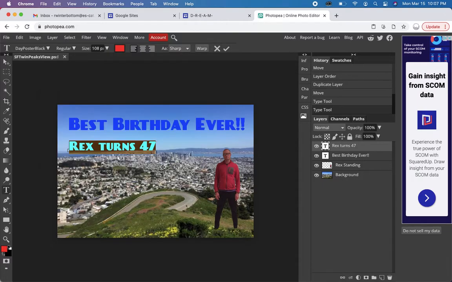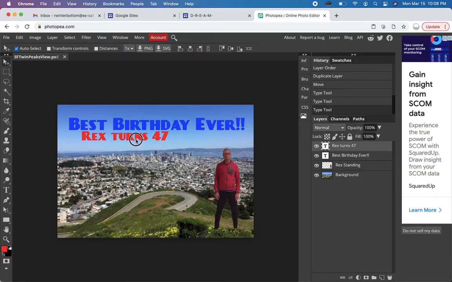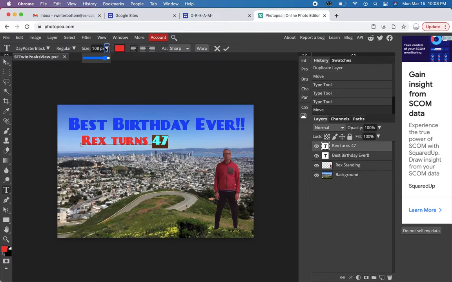Let's do red. Kind of an ugly contrast, but I'm just going to live with it. And I just got to find a place to put it. Maybe the 47 could be big though. You can make different parts of your text different sizes. So let's go to 216 on the 47.